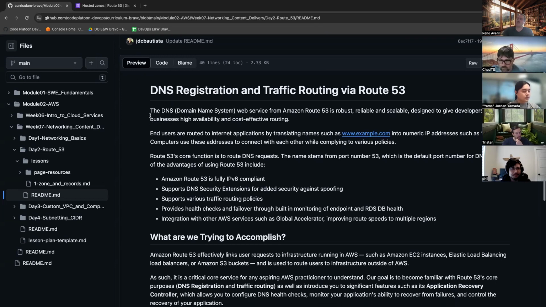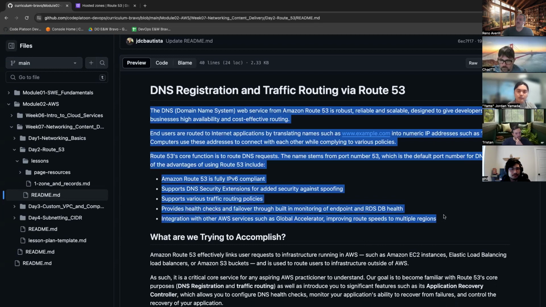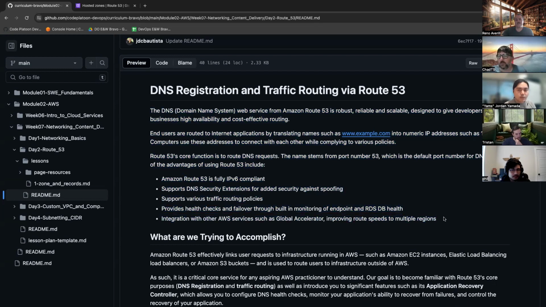DNS. Does someone want to read this first paragraph, this first section right here? Do I have a volunteer for that? Yeah, I can.